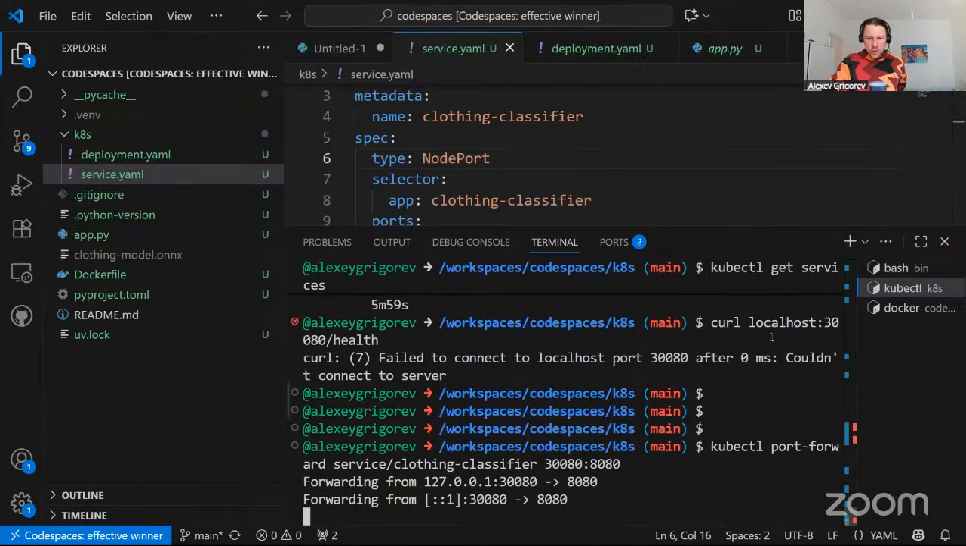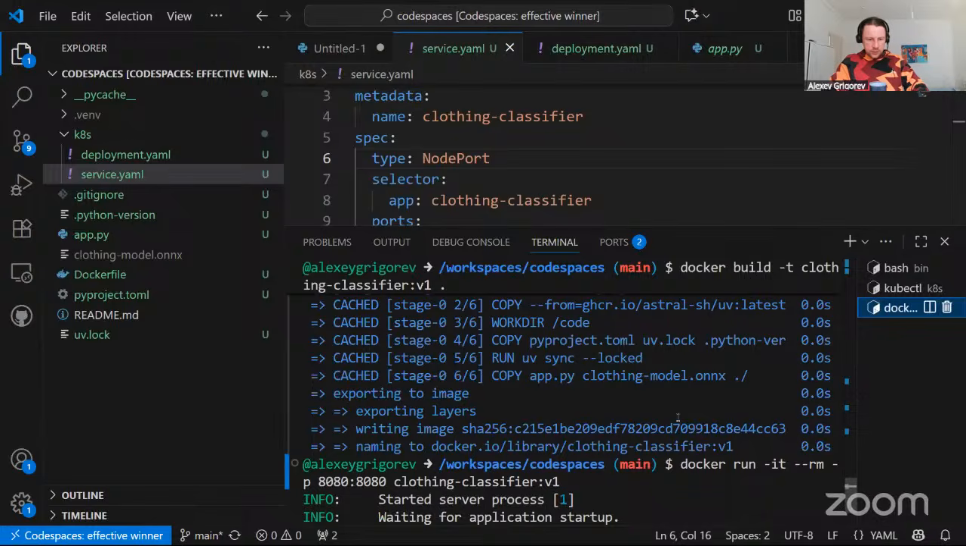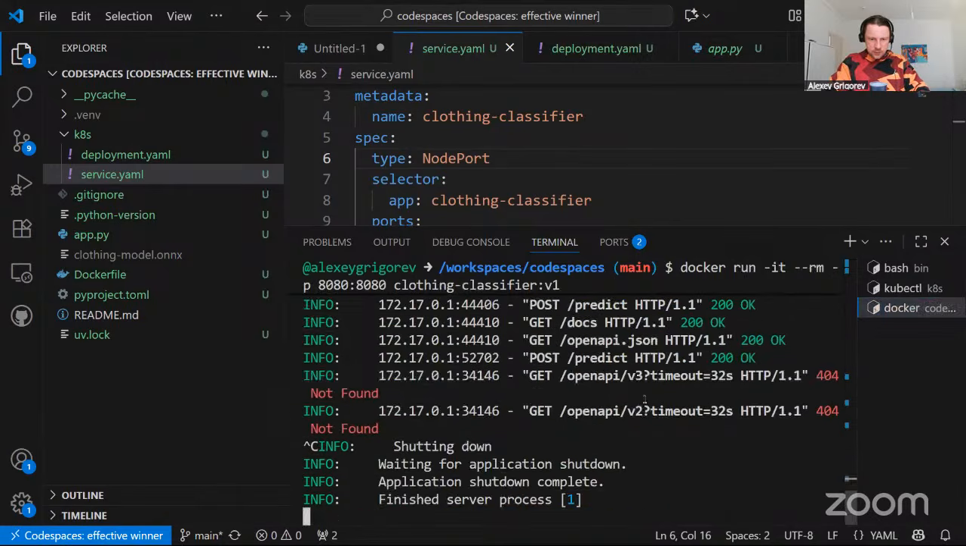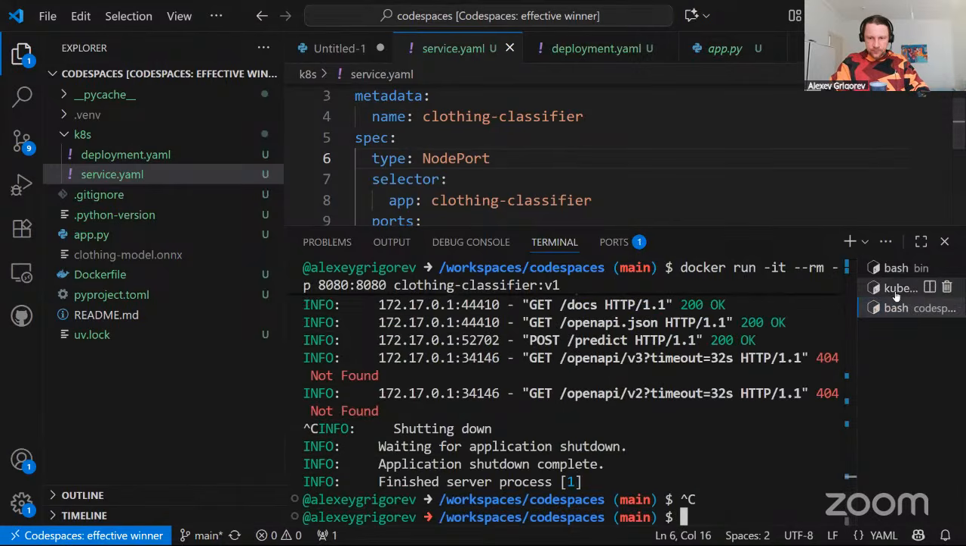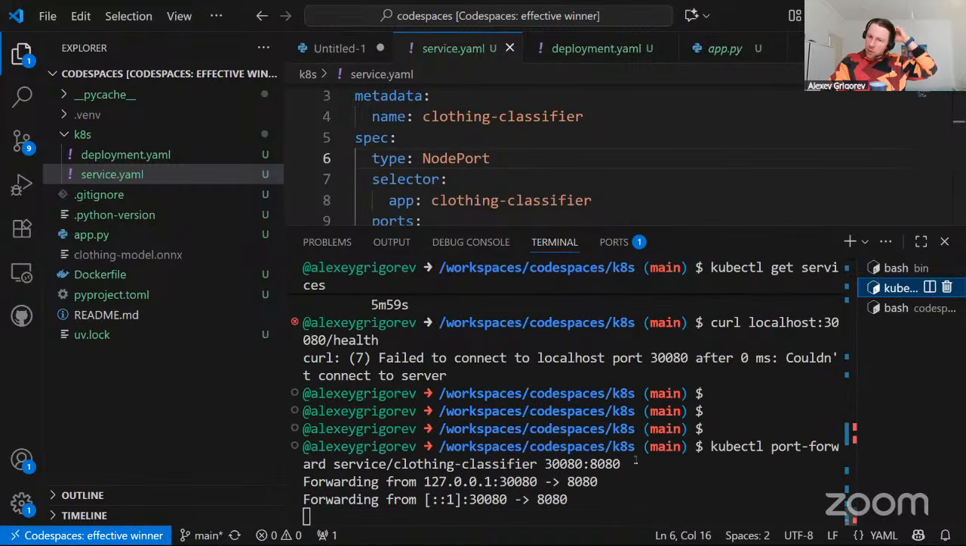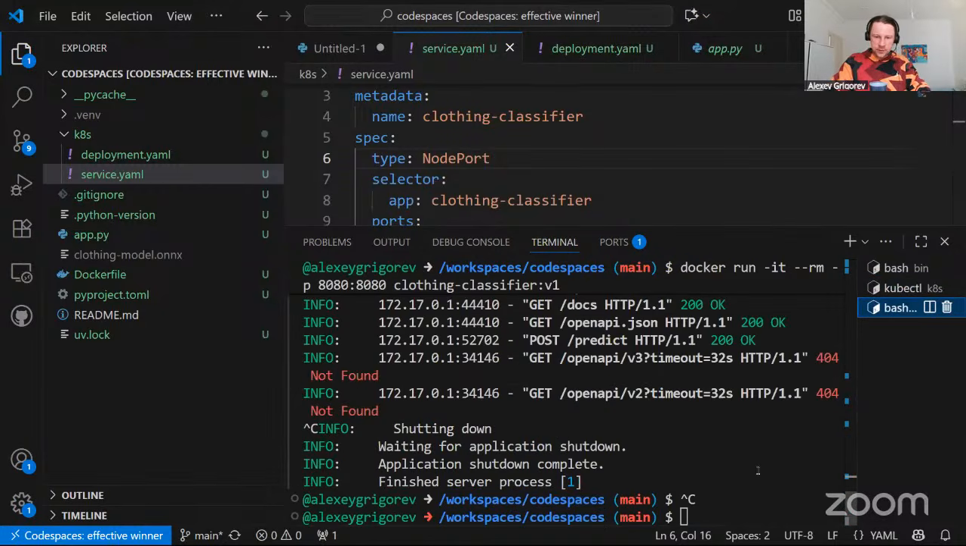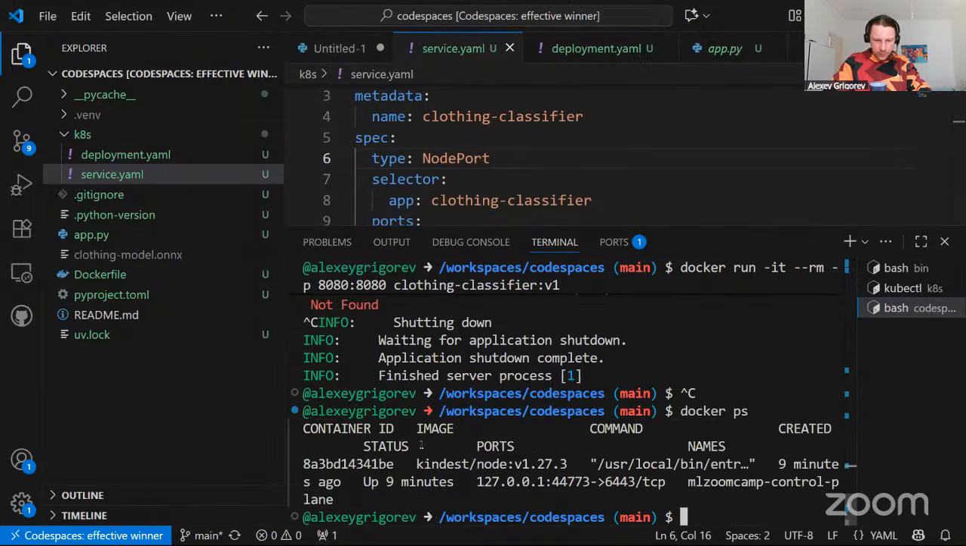So now we have port forwarding. I think I need to stop this, right? So now, actually, it would be interesting. I think this is something I promised you to do. Docker PS. Yeah, I don't see many things. I see this kindest node only. Okay.